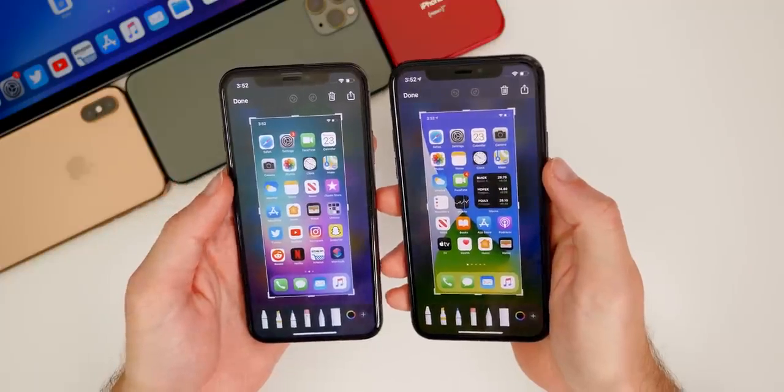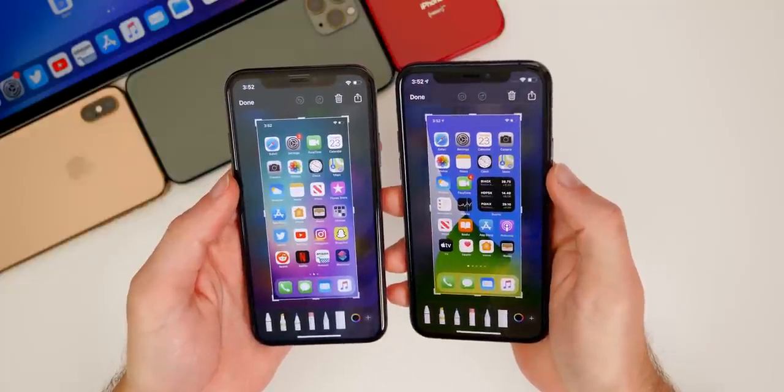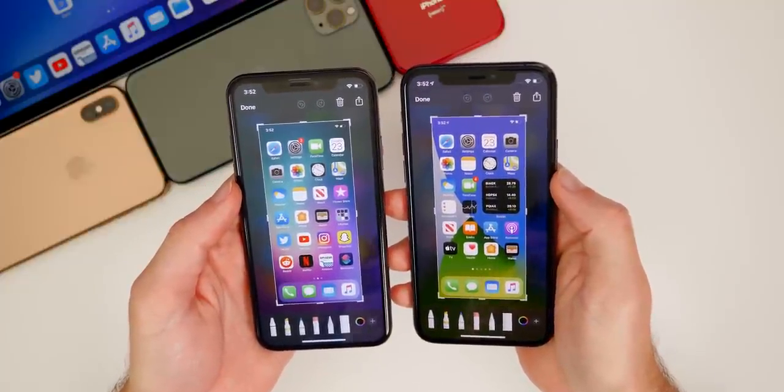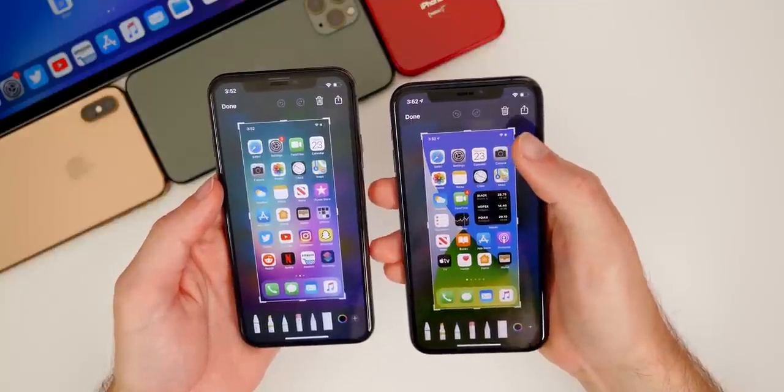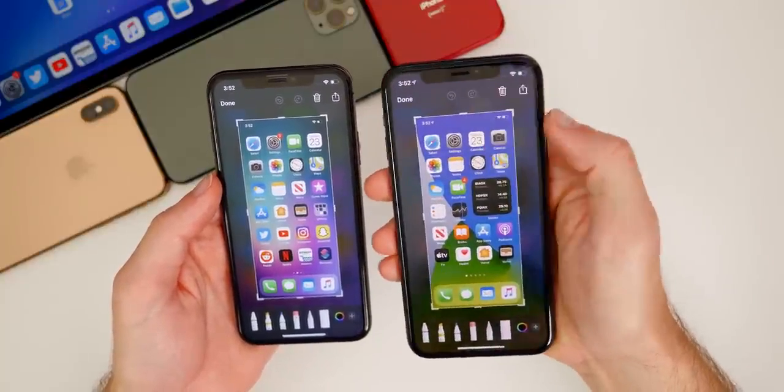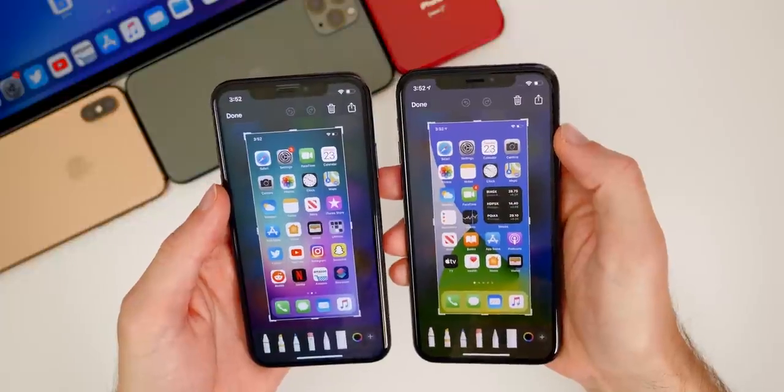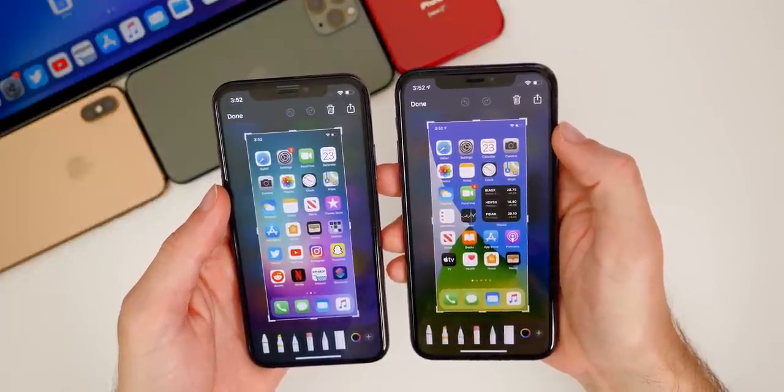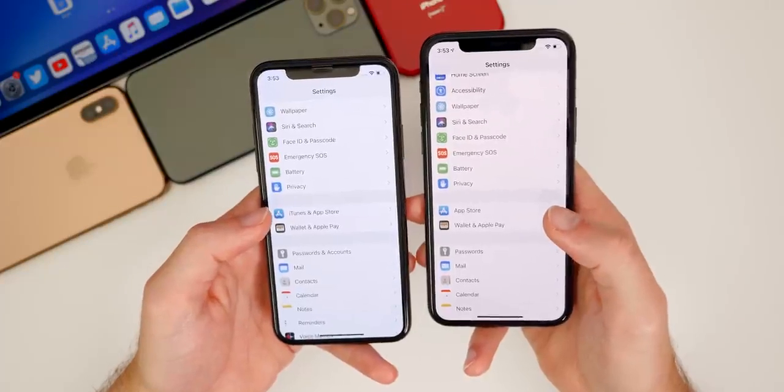Now, if we take a screenshot in iOS 14 and compare it to iOS 13, you'll see some minor UI changes. I'm specifically talking about the undo and redo buttons. You can see how they're centered here on iOS 14, whereas they're offset to the right in iOS 13. Some other minor changes you can see here in settings.